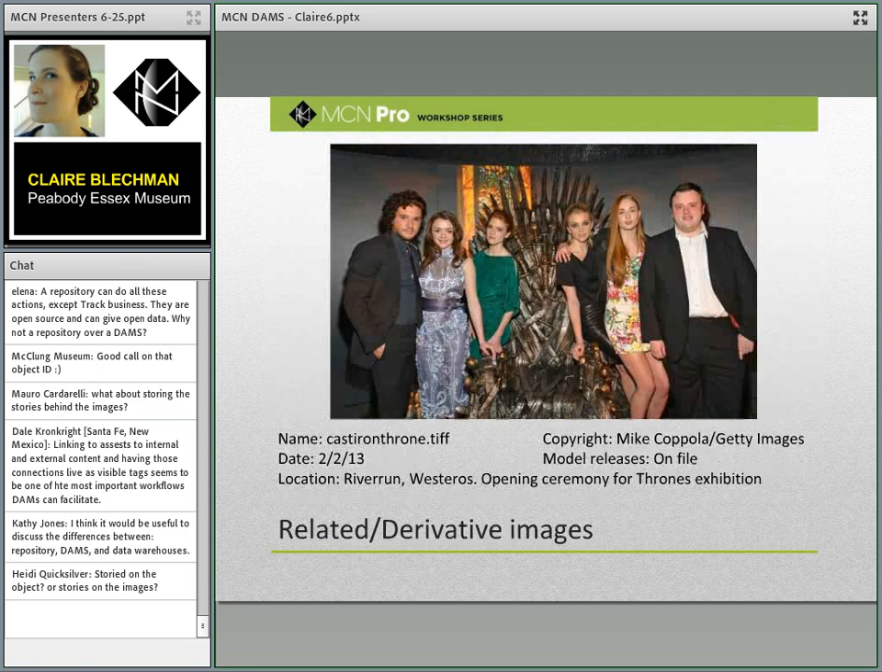And then you also have related or derivative images. So we have a picture of the Iron Throne here, but it's also got the cast with it at the opening of the exhibit. So if it was at your museum, this would be owned by your institution, taken by your photographer. It still has similar needs for image data: when was it taken, who's the copyright for, what's the credit line, all the rights for it as well.